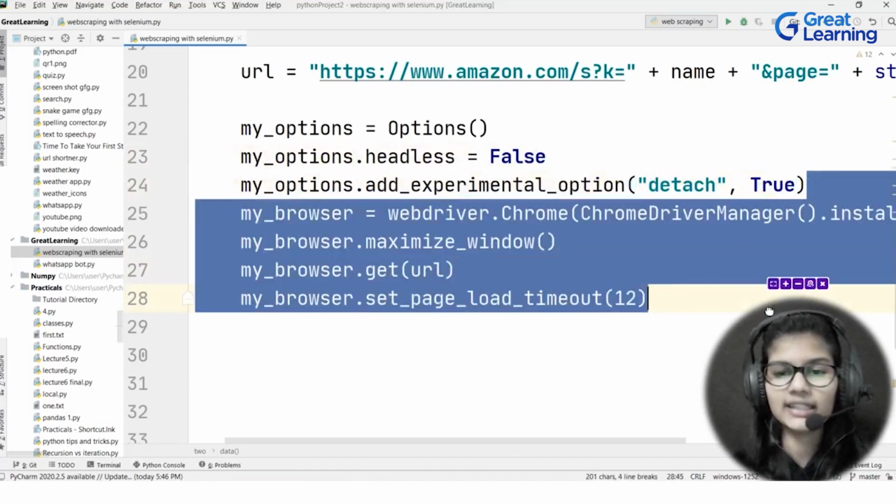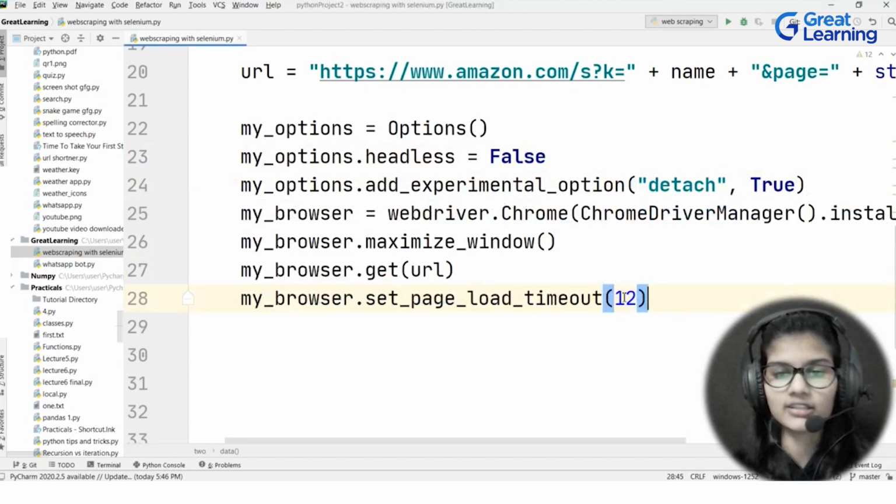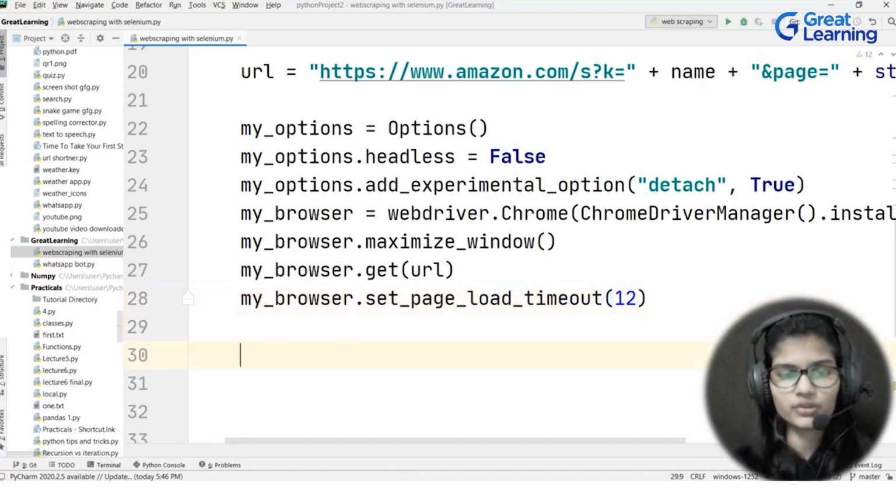Now this 12 is the value in seconds. It's not in minutes or hours. I want that new page which would be opened for displaying one of my products in a detailed way to stay open for 12 seconds. That is the reason I mentioned it here. Again, it's your choice what time you want to put; you could put that according to your choice.